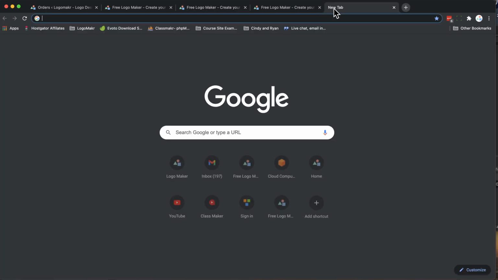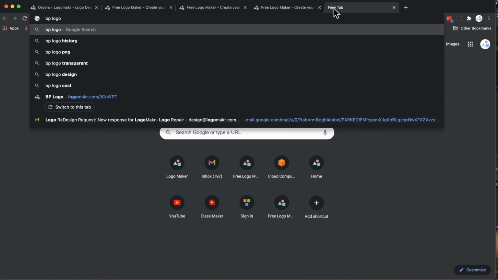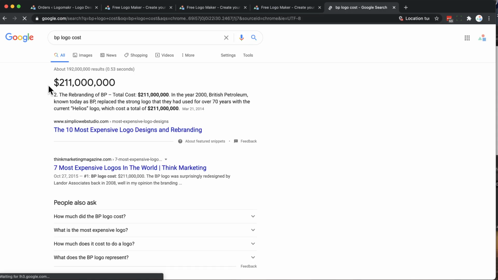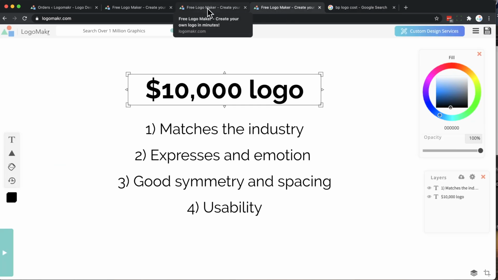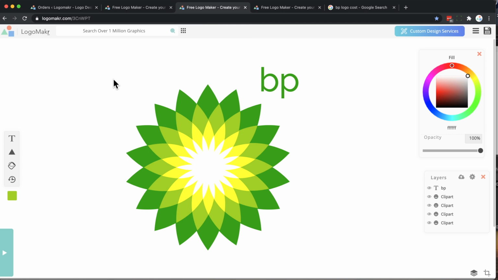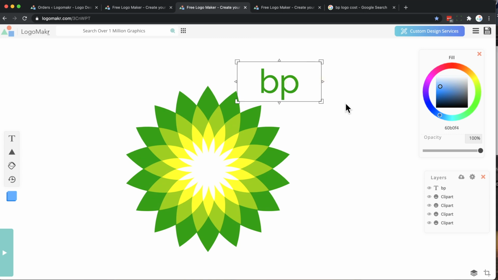Let's just Google it right now. BP logo cost. And you'll see right at the top of Google, it's $211 million for their logos. You could get into why they spent that much and so on and so forth. But why do companies really want to spend that much? It's because it's worth it to them. So for example, BP spent $211 million on a logo because, yes, it was worth it to them. They own a billion-dollar corporation, and they wanted to look environmentally friendly and not polluters of the world.